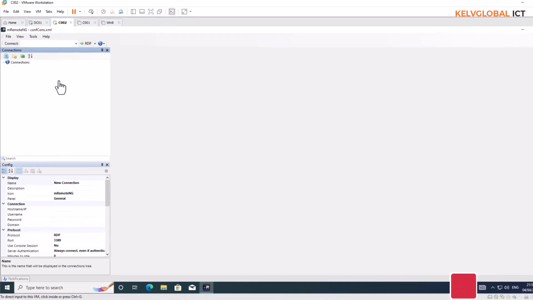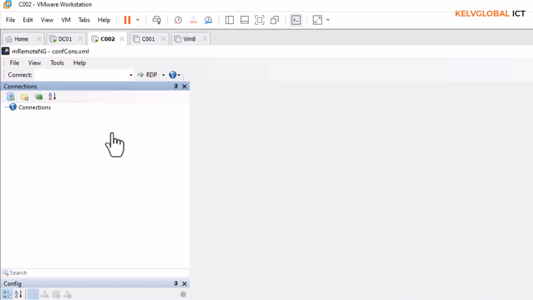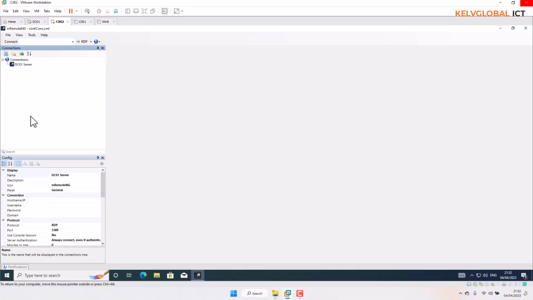mRemoteNG. So you want to connect to different remote devices from your Windows 10 or Windows 11 operating system. To do your first connection, what you need to do is the following. First of all, you want to create a new connection. So you want to give the connection a name. You can call this a DC01 server.